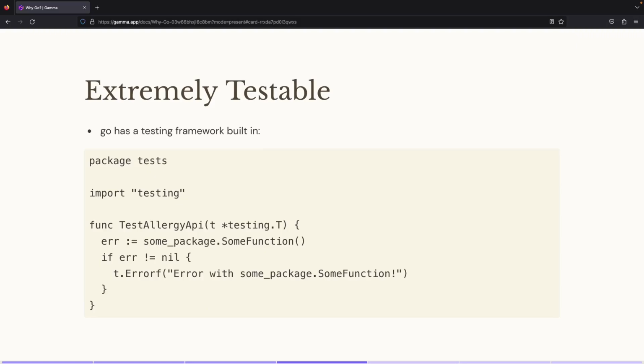Go is also extremely testable. It has a testing framework built in. So we would import this testing package, we pass that into our testing function, and then it's as simple as calling the function that we want to test. And in this case, I've returned an error from this function. If the error is not nil, this is Go for not null or empty, then we use this pointer to the testing framework and we issue an error. So this is built in. We don't need any external config. We don't need any external libraries. It is built into the language.